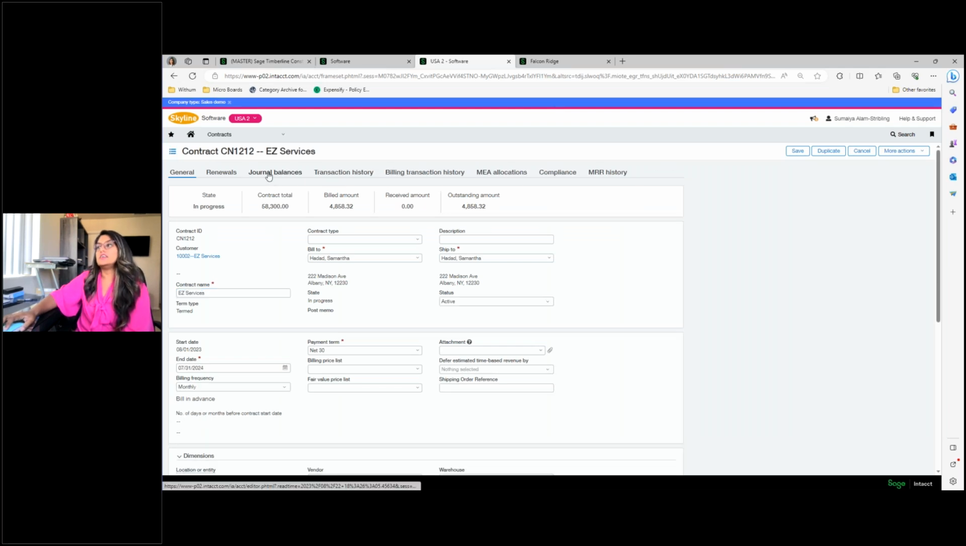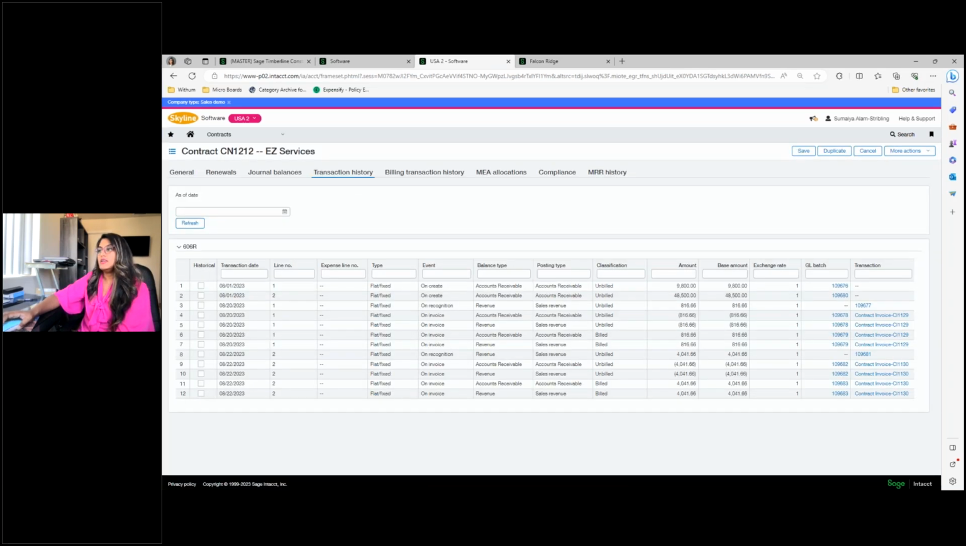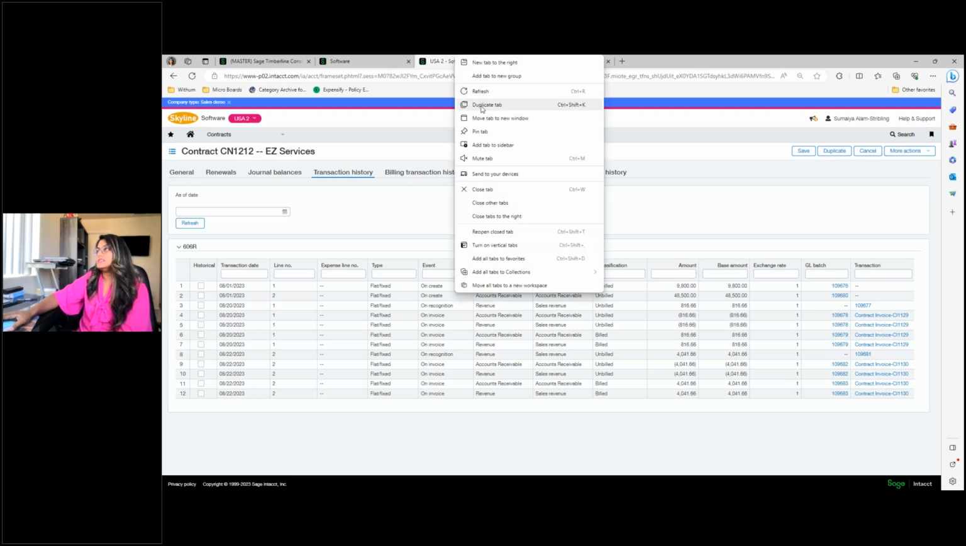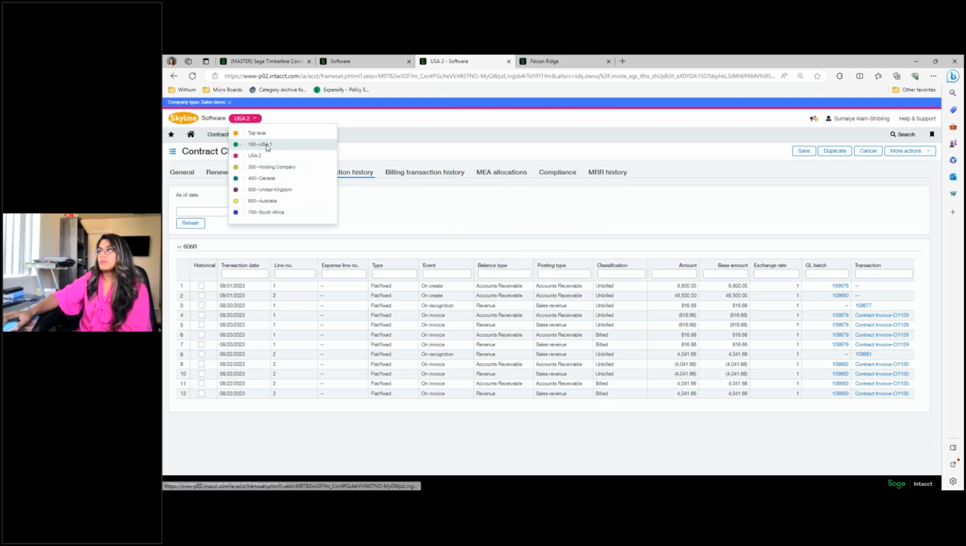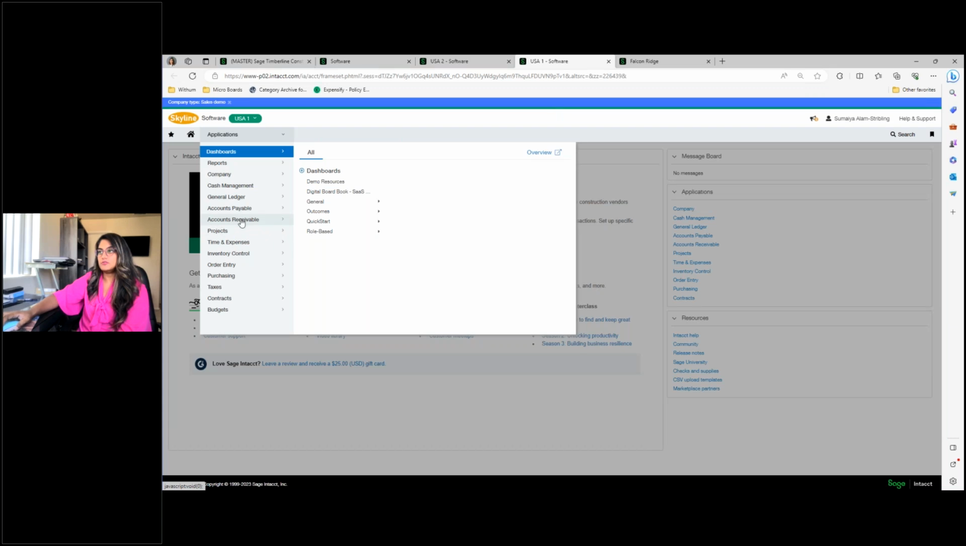So let's go take a look at the journal balances. As you can see here, the deferred revenue is just blank because we're not deferring the revenue. So here's the sales revenue. And then the other thing that I would like to point out is the on create. You'll see how the on create is hitting accounts receivable and then on recognition is just hitting revenue. This is a little different from the general contract if you recognize as a deferred revenue.